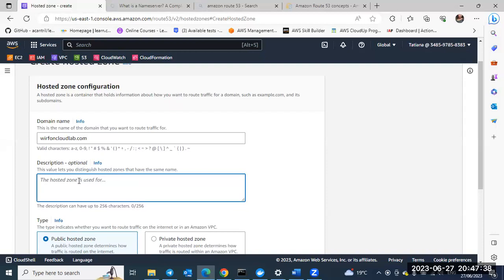The description, which is optional, we can just say this is hosted zone for my WeFoundCloud Lab records.